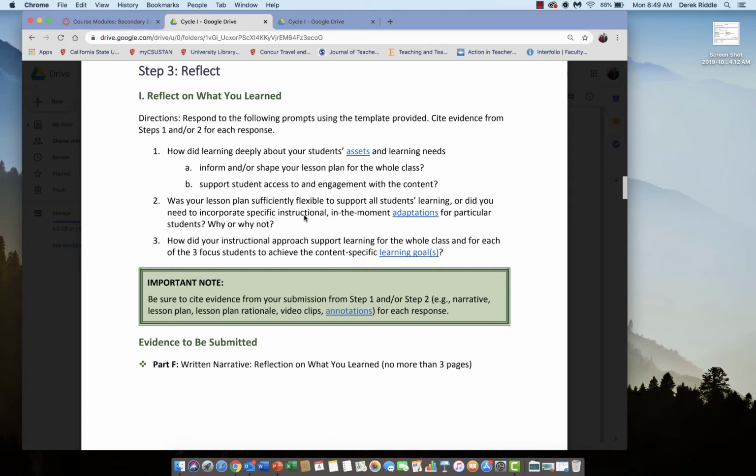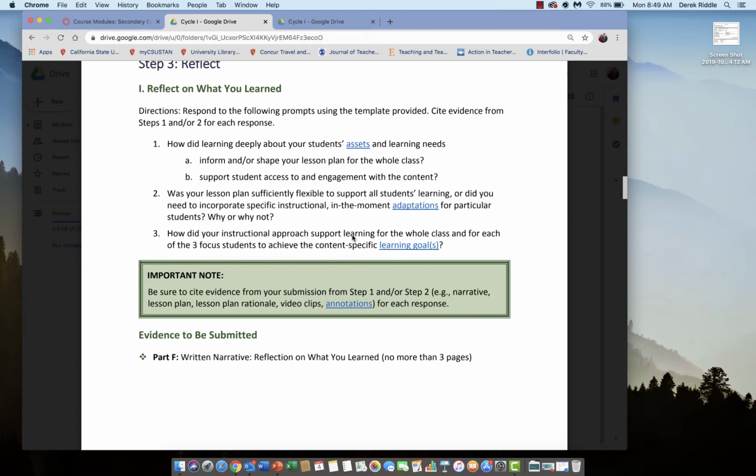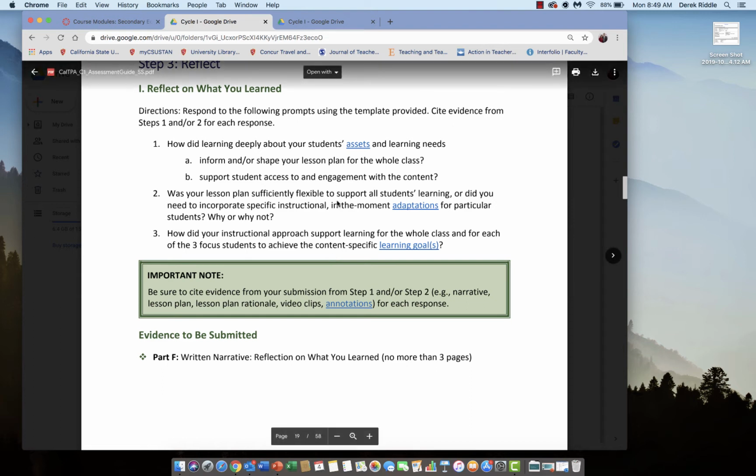So like in here, you might want to talk about, hey, in step 1, I decided to plan my lesson based on these assets and needs. And then in step 2, I actually realized that things weren't going too well with this. And so yes, I did have to make an in-the-moment adaptation. Same thing here. In step 1, I figured this out about my whole class, so I decided to approach it this way. In step 2, it worked or it didn't work, and here's what I learned from it. And so that's what you really want to be writing in these 3 questions.